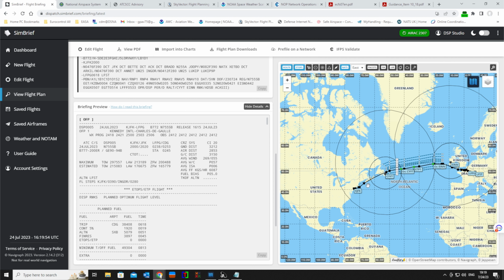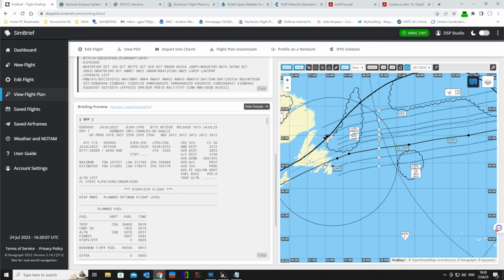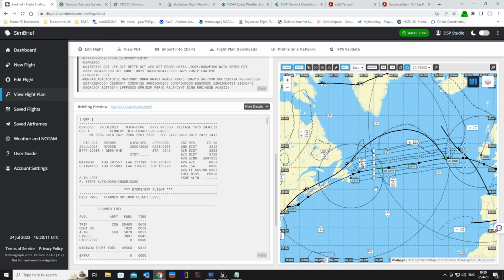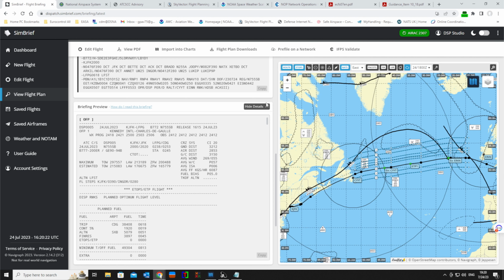For today's example, everything looks fine. Let's check the weather. Yeah, pretty much okay. This is a jet stream, not a big deal. We are actually kind of avoiding also the cumulus, the clouds. So I like it. I like that flight plan.